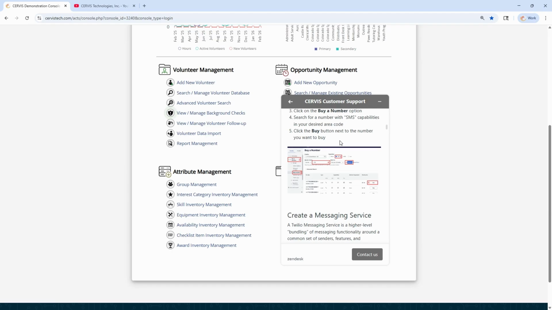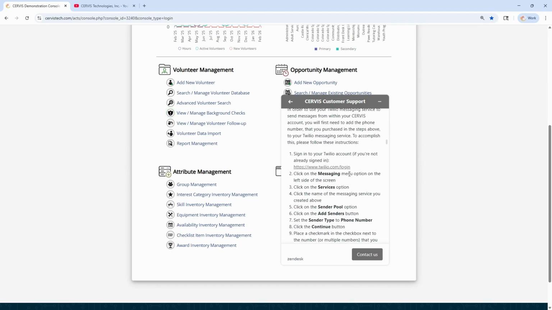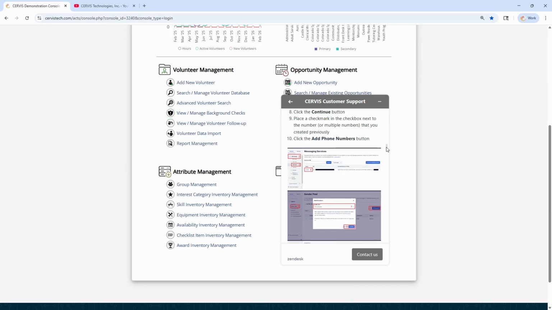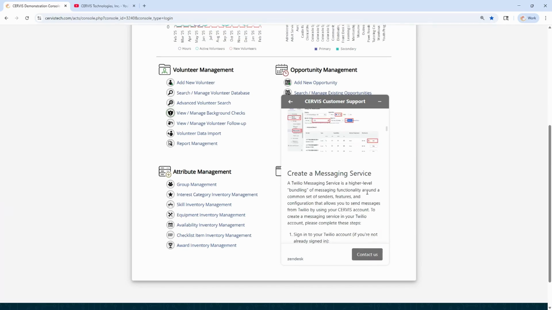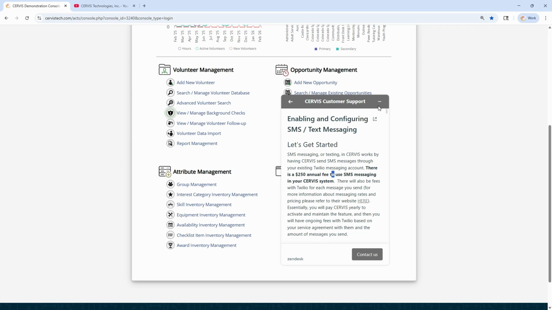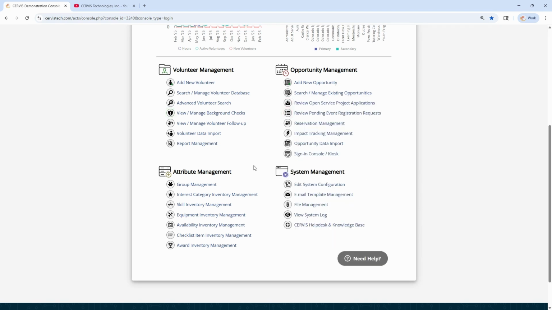But basically, this article just walks through setting up texting. If you want to get started, this is a good place to begin, but you can also just contact our customer support team and ask about setting up texting. Again, there is a fee associated with that. But once texting is enabled in the system, you will see it reflecting what we saw with emailing. You can do manual messaging and you can do some automated messaging. So let's just briefly run through that.